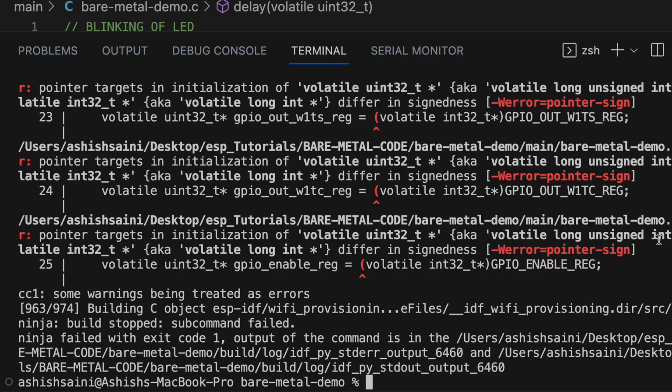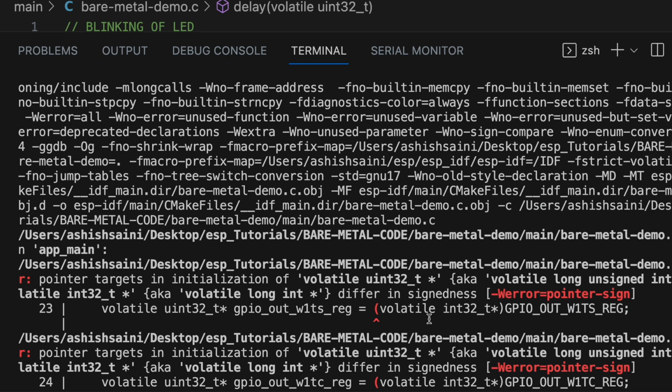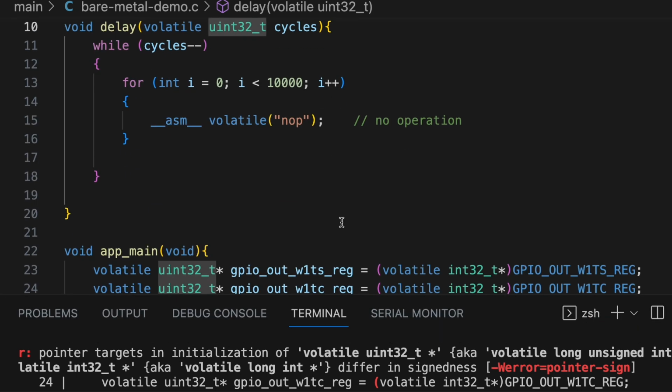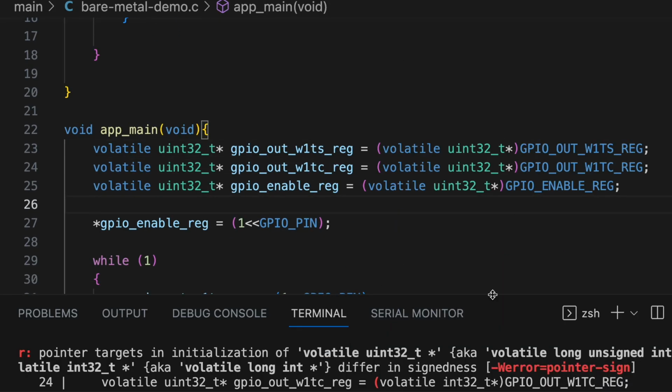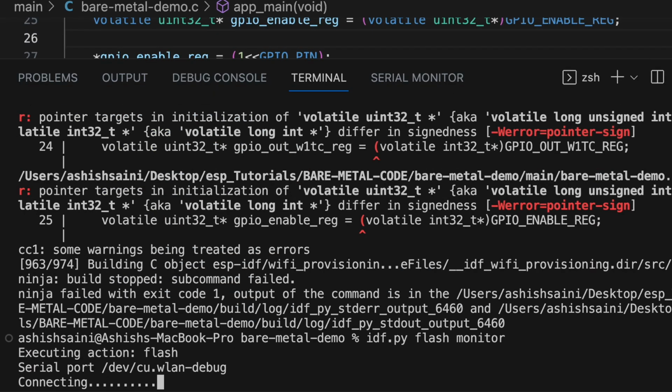Okay, I have got some error in this. Let's see what's the error. First of all, the error is in this line. Okay, no issues. We'll check this. Okay, sorry, my bad. I put int32. Okay, fine. Let's build it again.